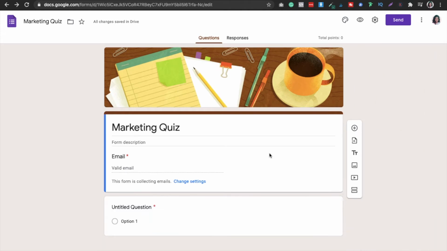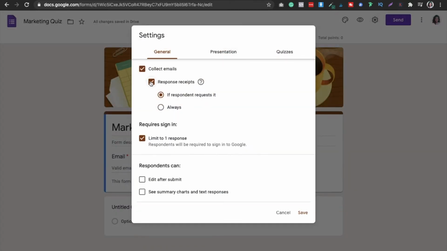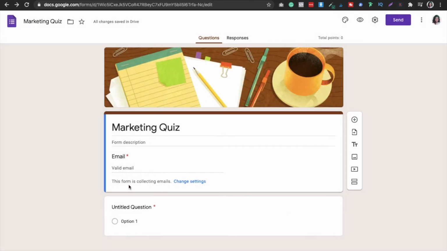Now I will go ahead, and you can see this email option is there, because we have already clicked it, like checked it, that's why. But if you have to explain the description, like what this quiz is all about, you just have to describe it. Okay, just describe it and you are good to go. Now I'm gonna go ahead and add the questions, and I'm gonna show you how it works.